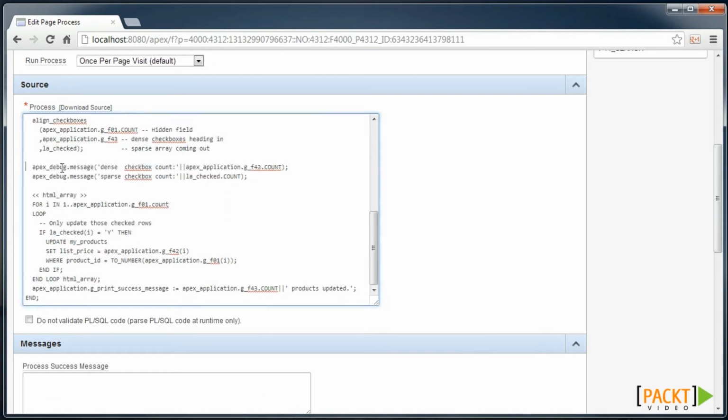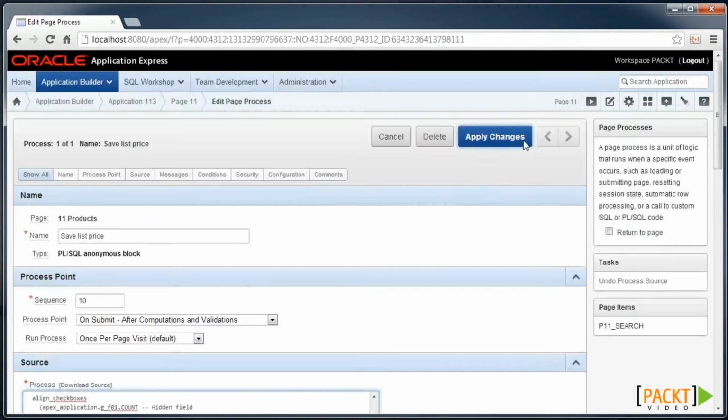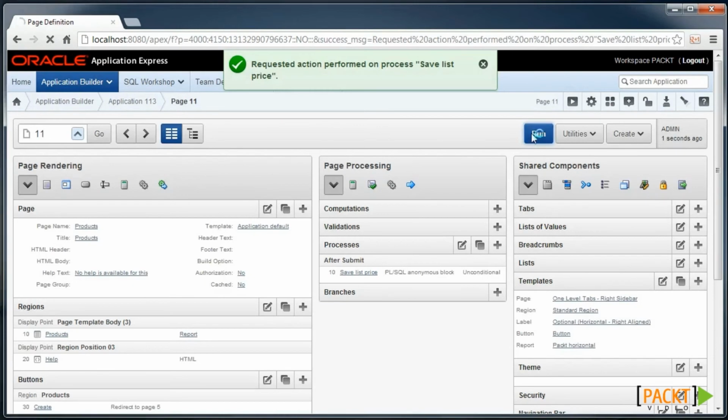This is the 4.2 version. There have been some changes over the versions in the past. They're all backwards compatible, but this is the current API. And we'll also put a message just before the update. We'll apply those changes and we'll run.